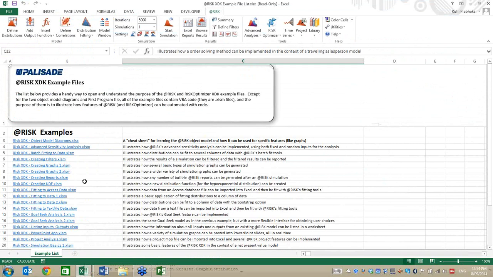All of those settings have already been put into these example files, so they're ready to run as soon as you launch the software, and off they go.